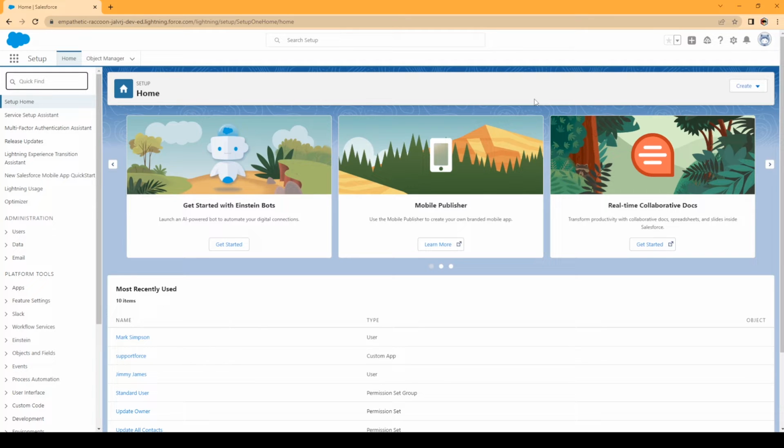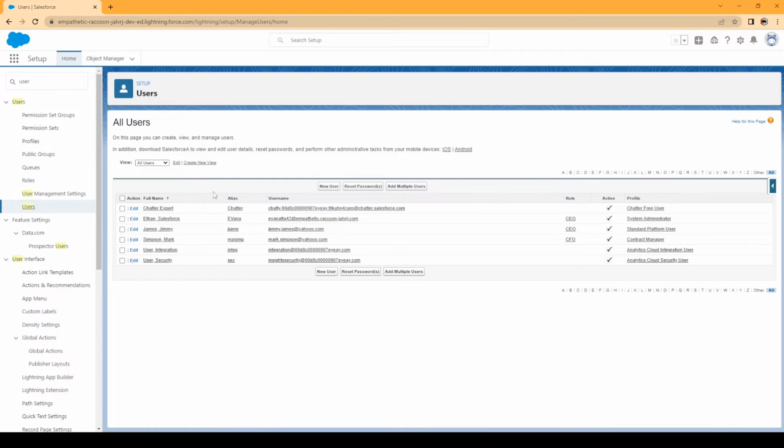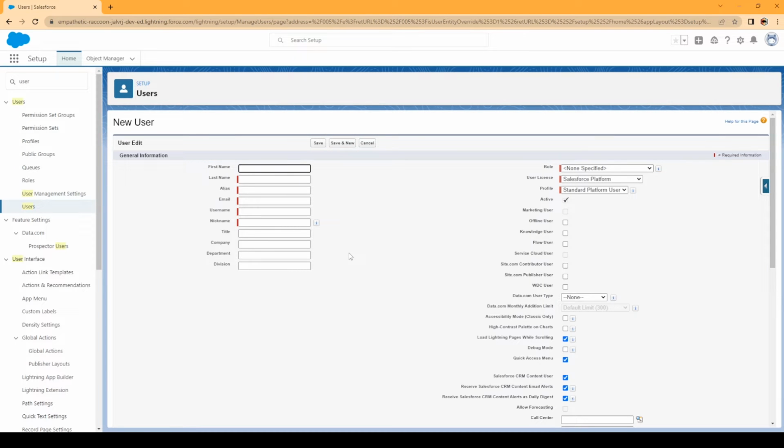Today, we're going to be creating a user record. So first things first, you need to be in Setup, and then from Setup and Quick Find, you can just search User and select Users here. Then once on this screen, we're going to create a new user, and this will create a single new user record.